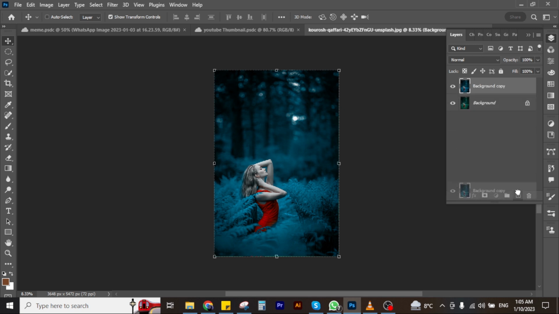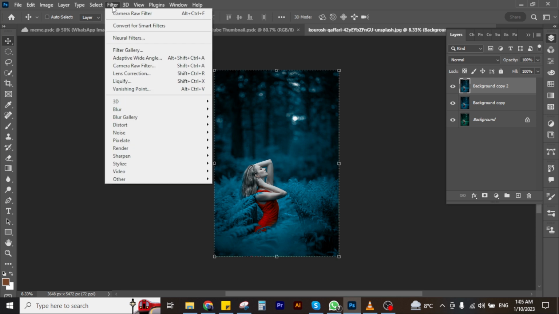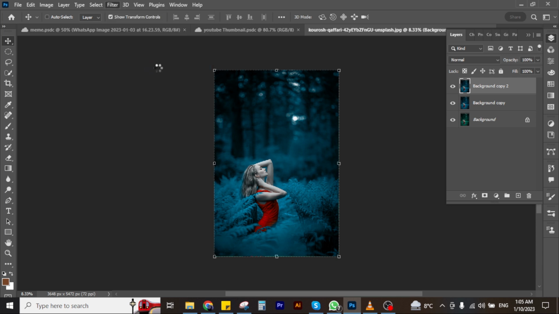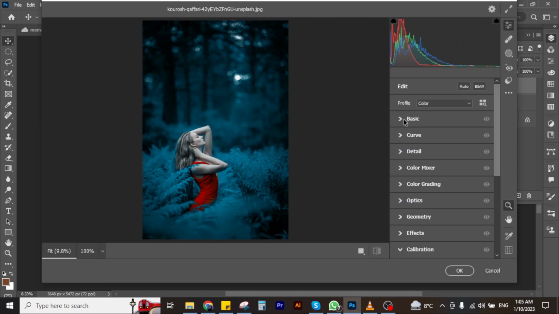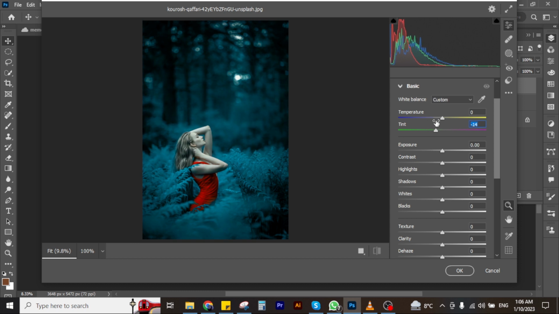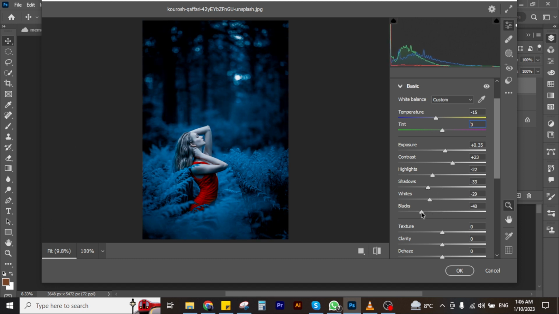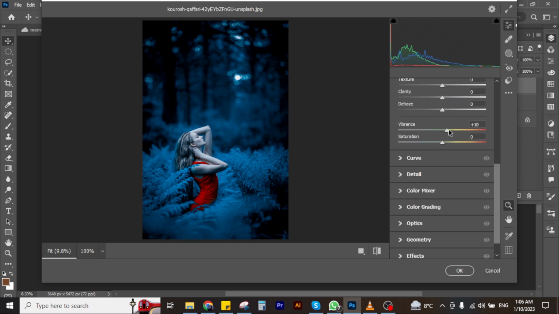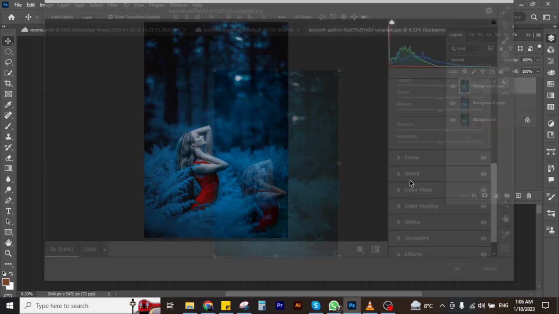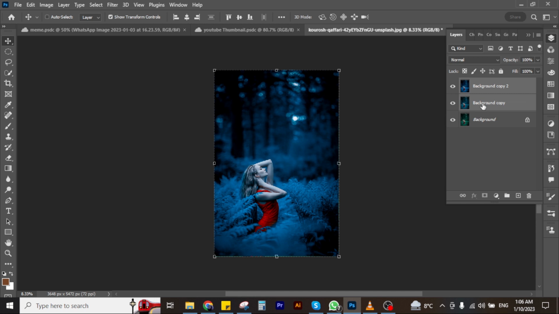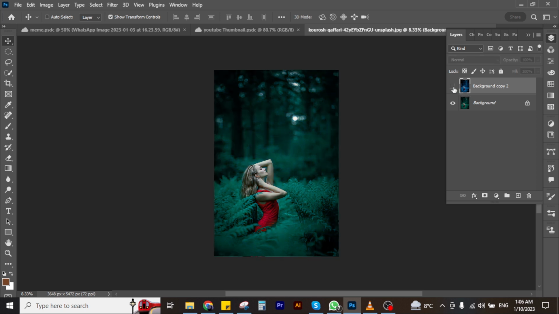Once that is done, make a copy and go to Filter and click on Camera Raw Filter and play just a little. And select both and press Ctrl+E to merge them. This is before and this is after.